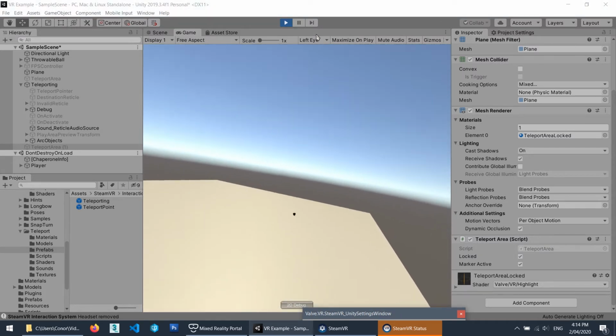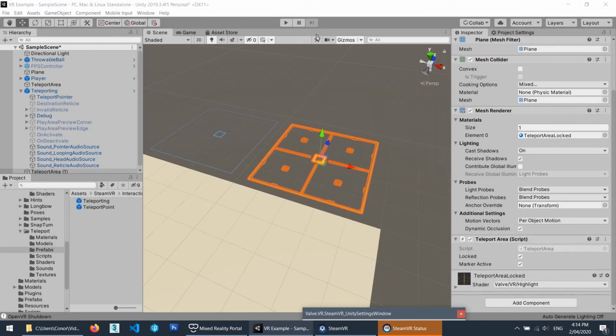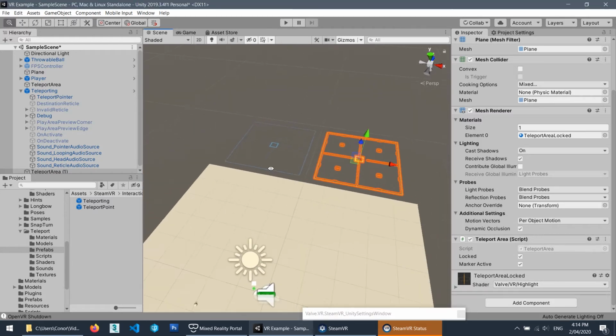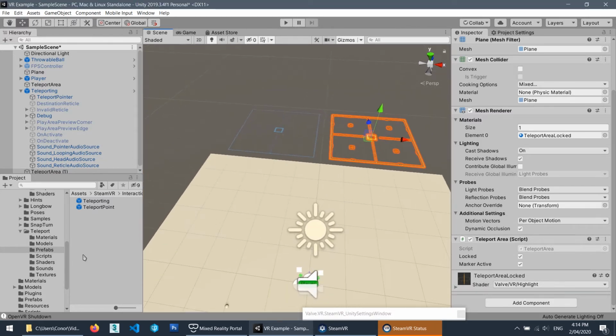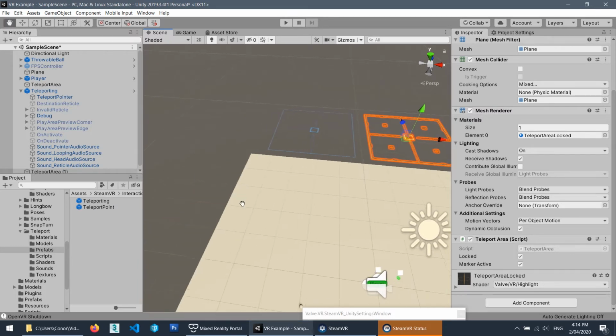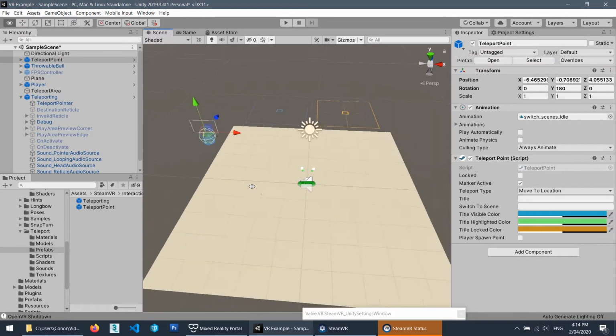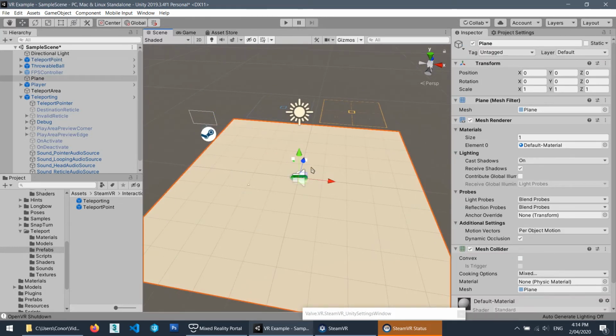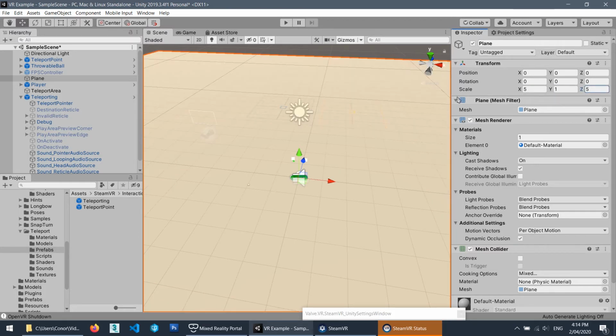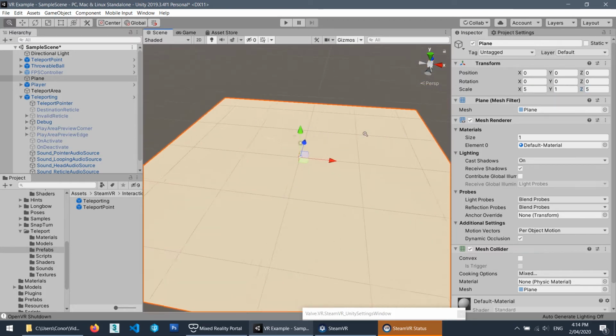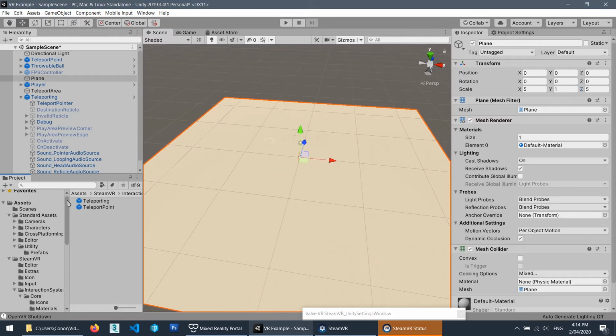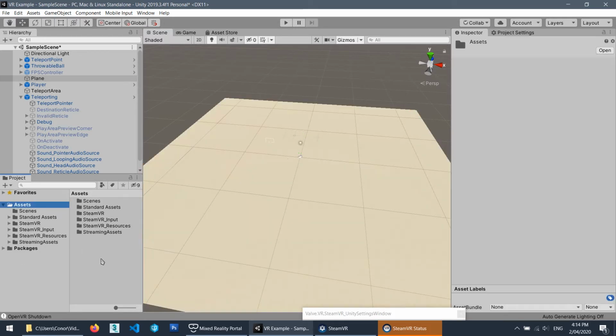There's one other kind of teleporter. If you want the player to snap to a specific location, rather than being free to move anywhere in the scene, you can use one of these, a teleport point. So let's bring in a teleport point here. To make it a little bit easier to see, I'm going to make the floor bigger. And I'm going to make it a bit darker because the bright white is going to be difficult to see. So let's make a material. I'll create a new folder for materials.